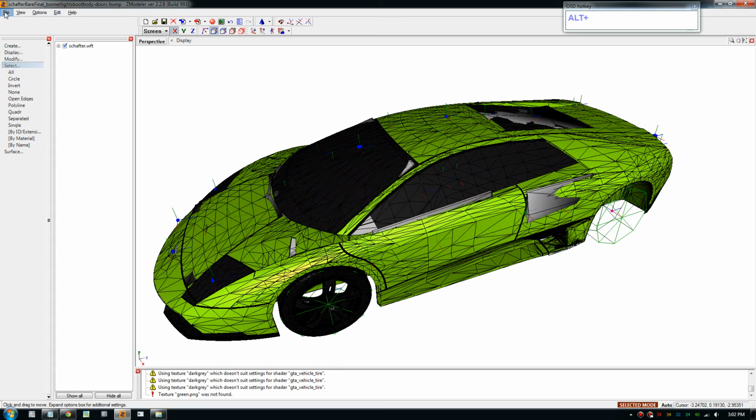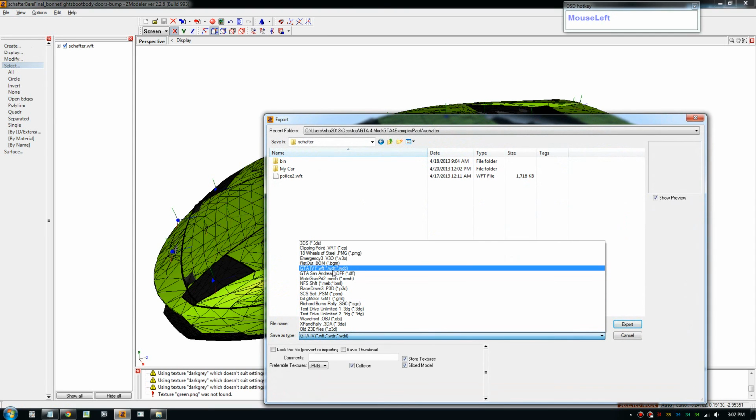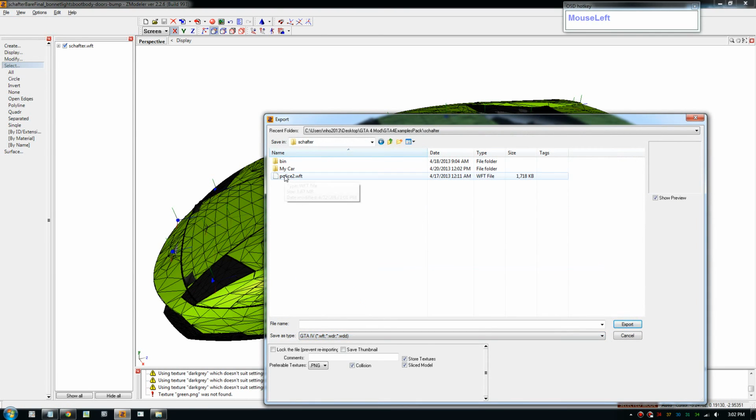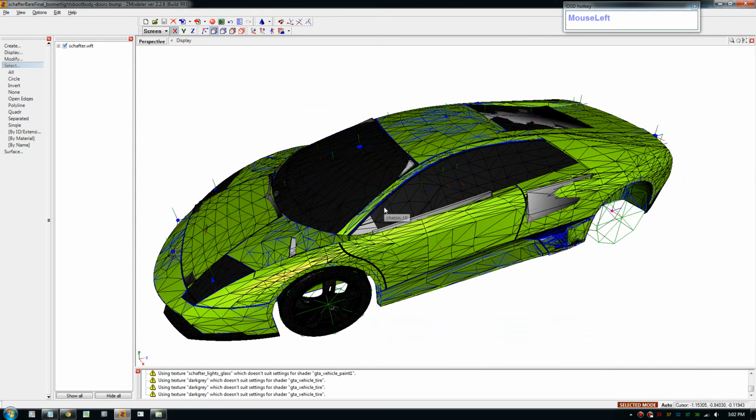Once you're ready, you save your model and export it as a WTD file. And I'll look at the name of the cars in GTA. It should be a name. There's police 1 and 2, but just choose a car name you like and export it as a WFT file. So export that.